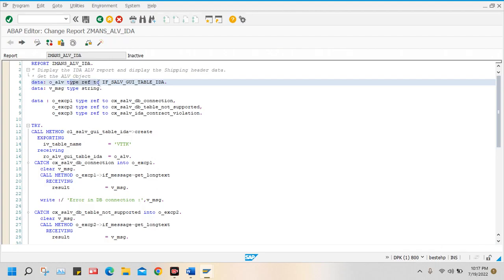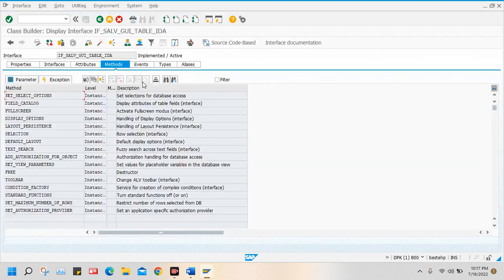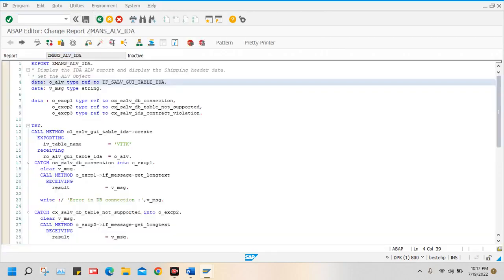TYPE REF TO is a keyword. Through TYPE REF TO we define the object of a class, and this is a standard one. If you double click here, this is a standard interface. Interface means a 100% pure abstract class. It has all the methods without implementation. Only definitions are there. If you double click, you will not find anything. You cannot create any implementation here. It contains all the definitions.